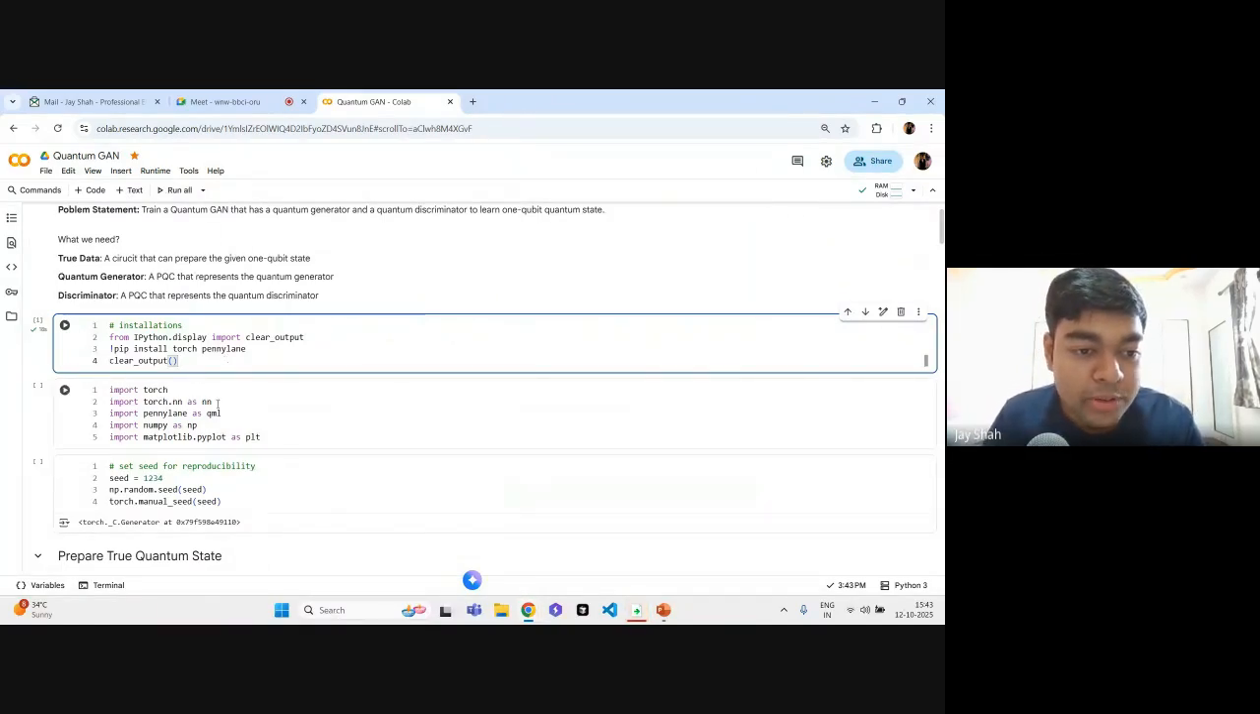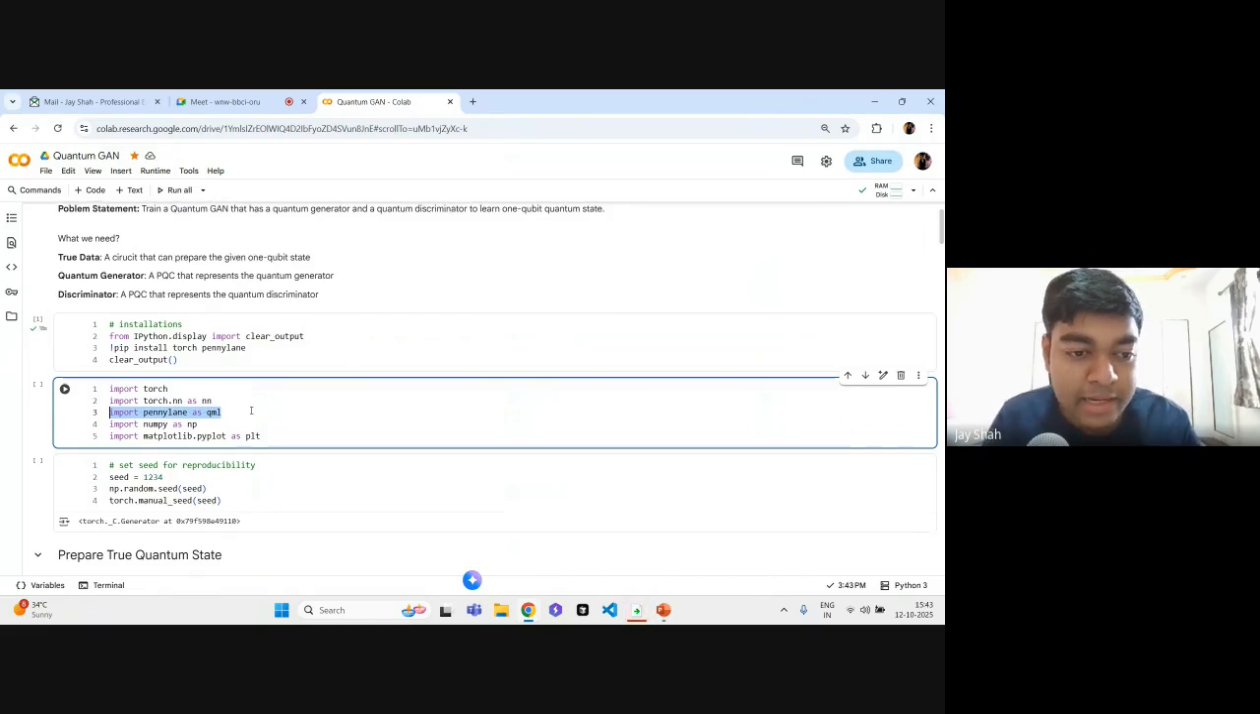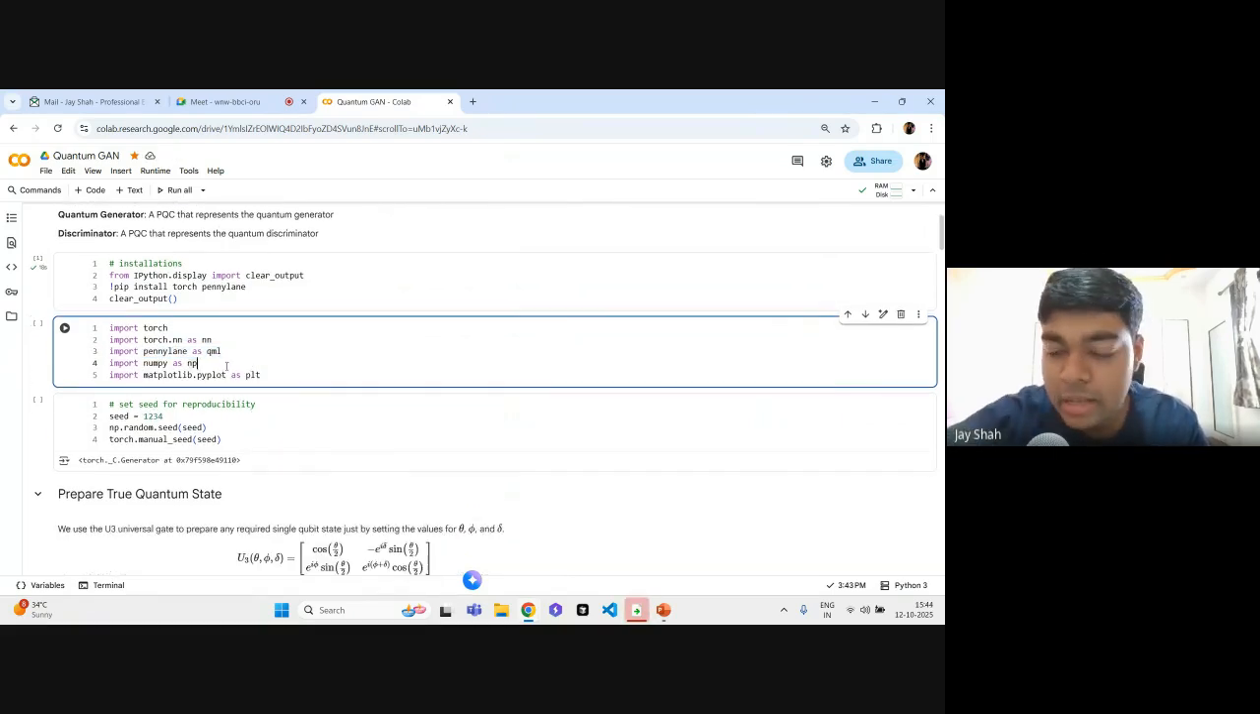Okay, let us make the imports. The first one is obviously PyTorch, torch and the nn module. Then we will have PennyLane, and don't worry, I'll explain the PennyLane part in more detail. I understand many of you are in the habit of working with Qiskit, so I'll try to explain the PennyLane part in greater depth. And then we just have NumPy and Matplotlib, just for the plotting part. Let me import them. It's still importing.